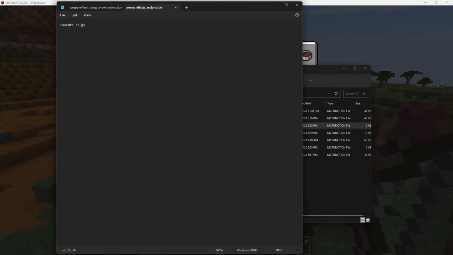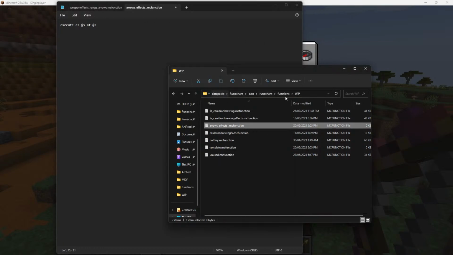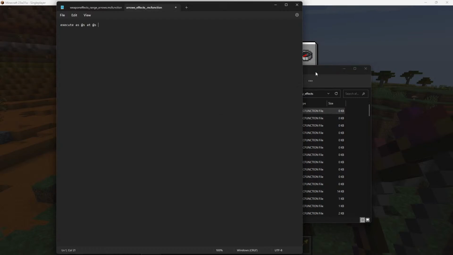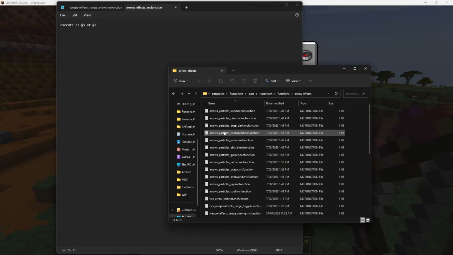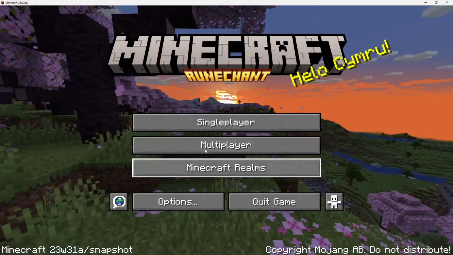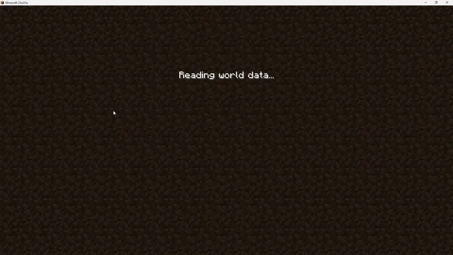Execute as, at S, at S. Was I doing at S on this one? That's the wrong folder. I was just doing at, I wasn't doing as. Okay, what range do we make them trigger though? I need to actually check the old world. Compare.